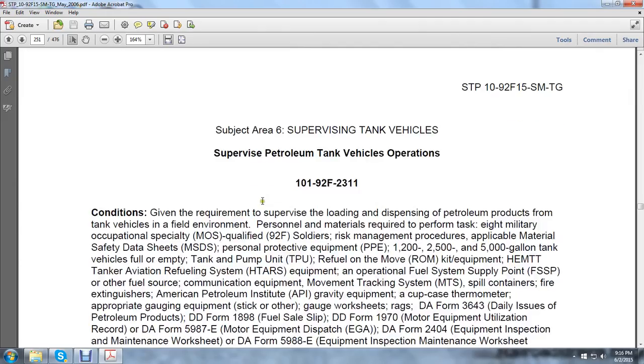Okay, STP 10-92-F515-SMTG, subject area 6, supervising tank vehicles: supervise petroleum tank vehicle operation. Given the requirements to supervise the loading and dispensing of petroleum products for tank vehicles in a field environment, personnel and materials required to perform the task: eight military occupational specialists qualified in the 92F soldiers; risk management procedure, applicable material safety data sheet, personal protective equipment, 1,200, 2,500 and 5,000 gallon tanker vehicles.